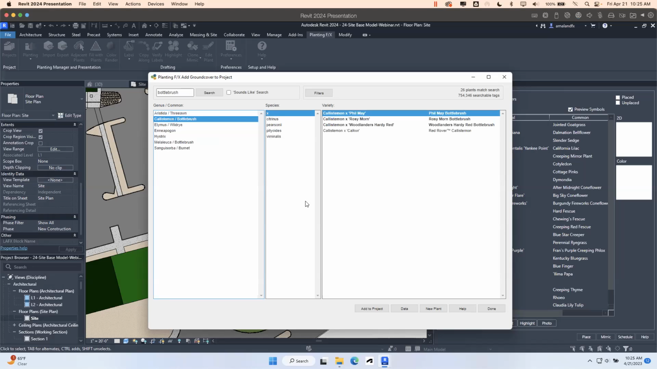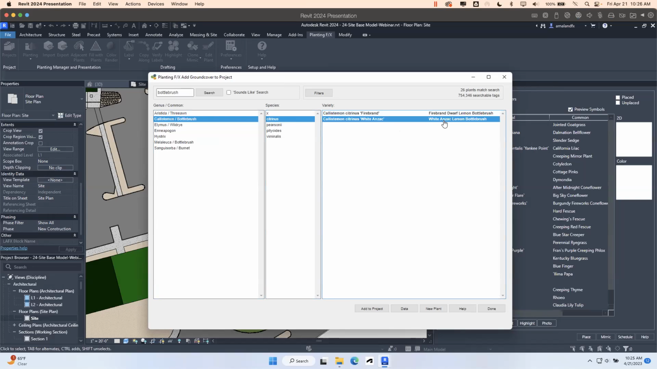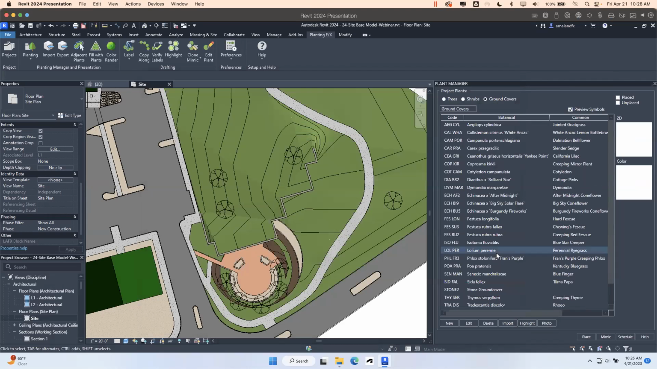There we go. And did you say a specific bottle brush? Citrinous. Awesome. Let's grab that one. It just has varieties of this one, so I'm going to grab white Anzac lemon bottle brush. I'm going to add this to the project. Done. White Anzac, there it is.